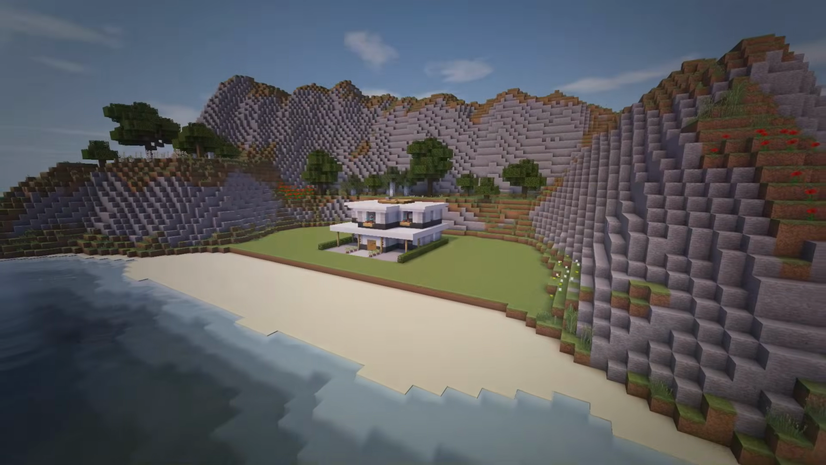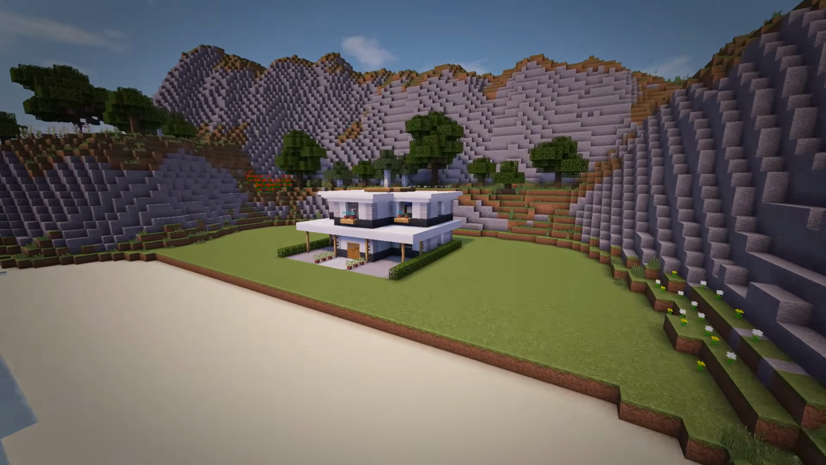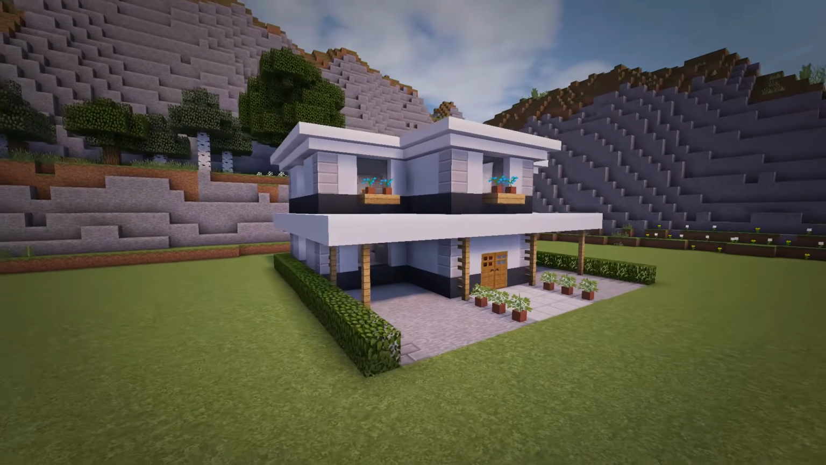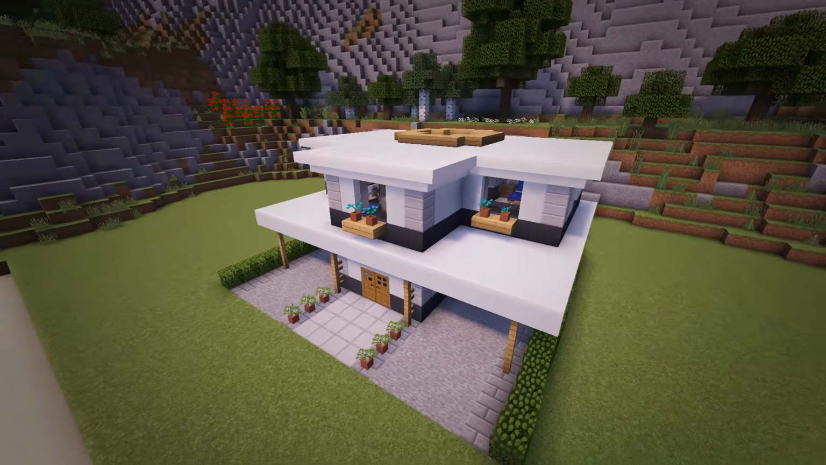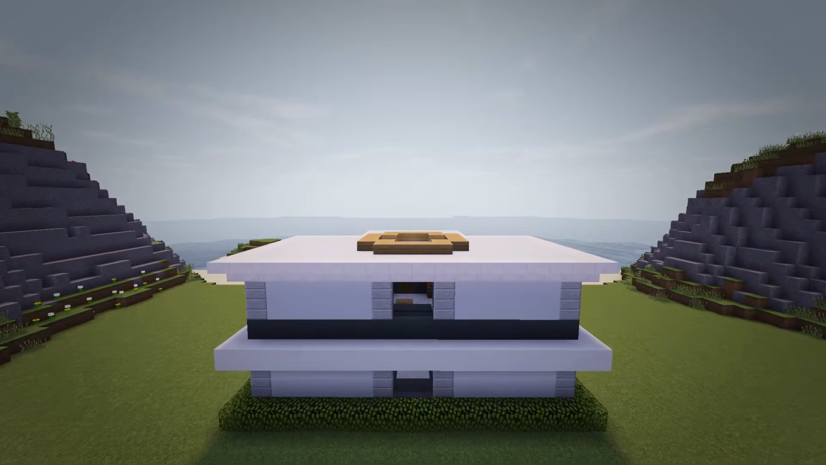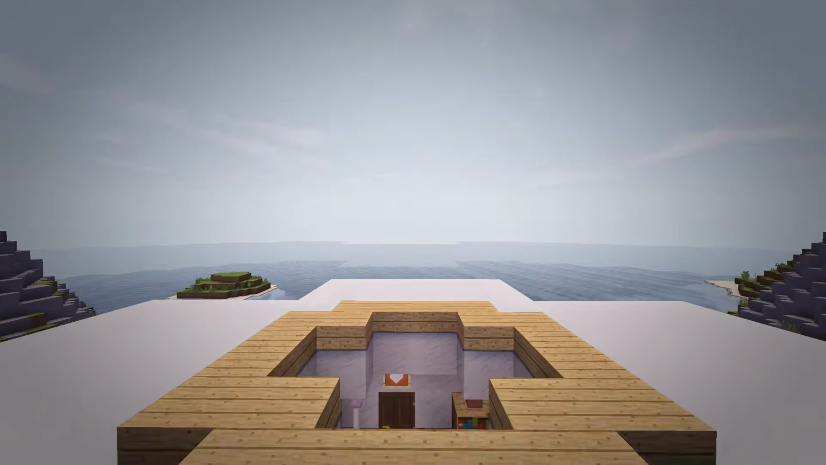Now the house I'll be building today is fairly large with its 2-floor design and multiple room layout. In addition, the house comes with some unique features such as its overhanging carports at the sides of the driveway and large skylight at the top level. So without any further ado, let's get right into building it.